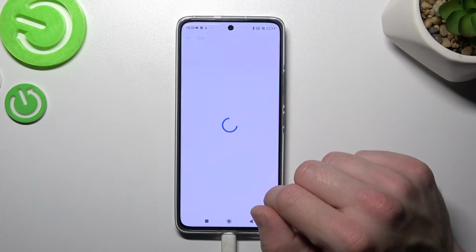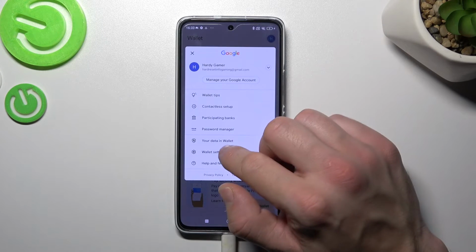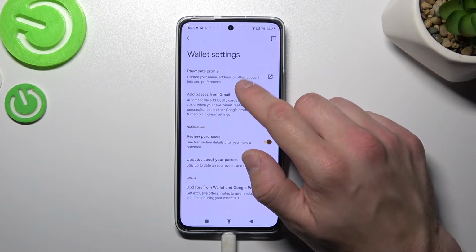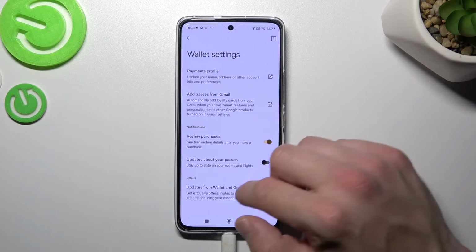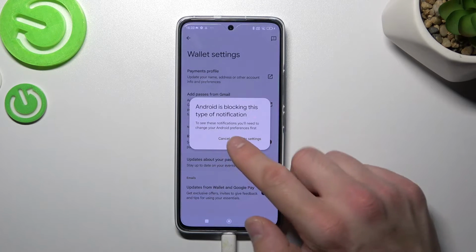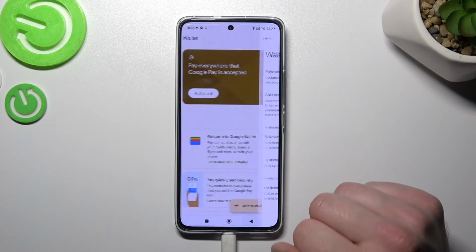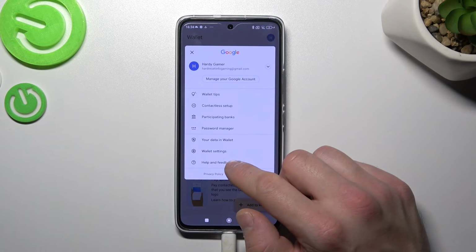In wallet settings, you can manage payments profile, add passes from Gmail, enable or disable review purchases, updates about your passes, and updates from Google Pay and Wallet. In the end, you've got access to help and feedback.